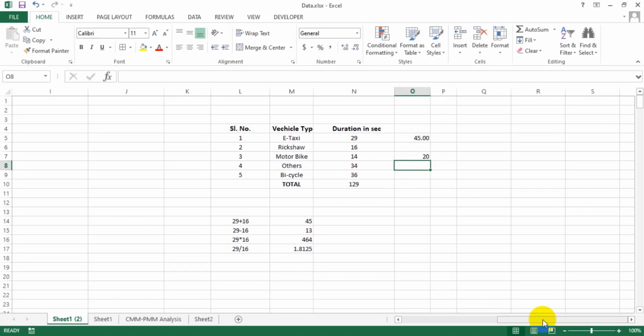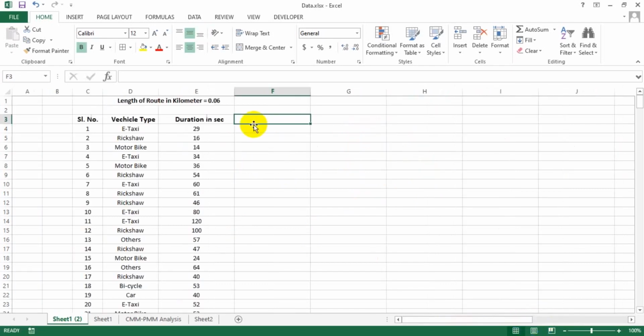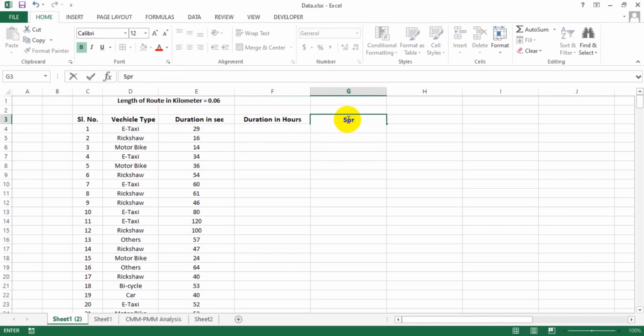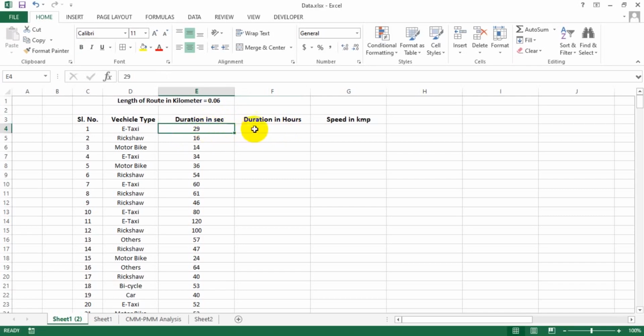Now we will use this basic knowledge to format our data. We come to our main data set. Now we will find out the speed of a vehicle in km/h. So first we will find the duration in hours, then speed in kilometer per hour. This is time duration in seconds, and we have to convert it into hours.